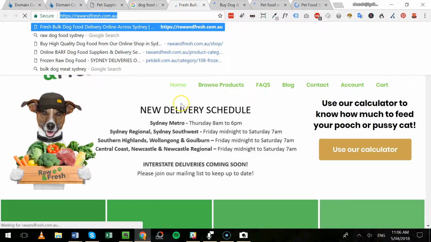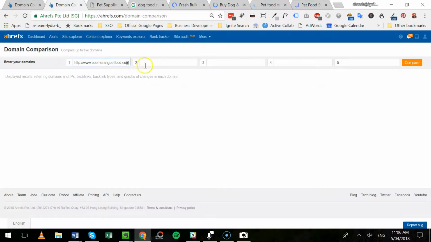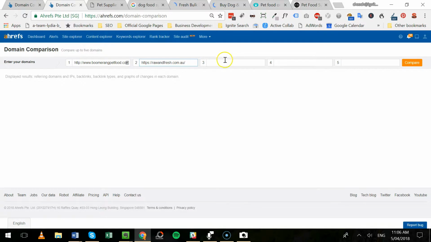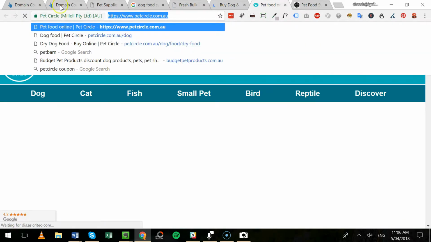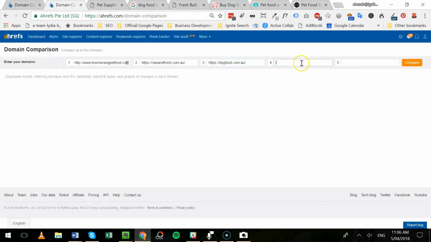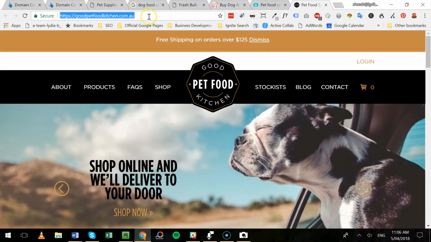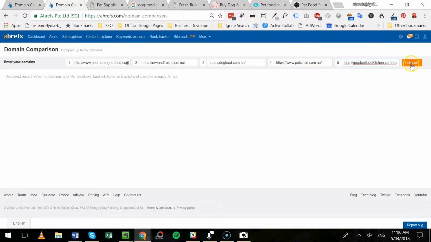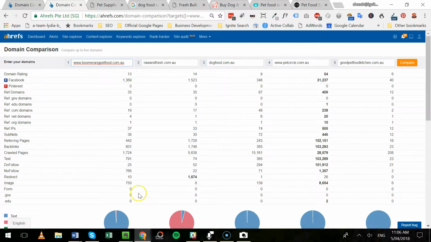So what you do now is wait for this page to load, and then you go in here and put them in. Essentially, we're going to compare these websites against our website, which is Boomerang Pet Food. I want to see where we stack up. You don't have to put in all five, but we will just for example's sake. It'll run, and there's all this data and a lot of information here.